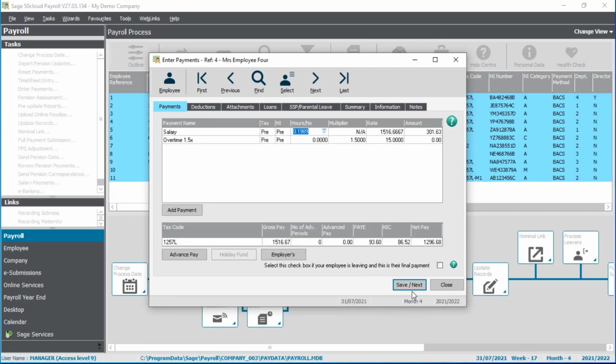So I'm just going to save the payments that are already entered for my other employees. I've got a lot of fixed salaries, and towards the end of this list, I've got some hourly paid employees. For these employees, we're entering the number of hours that they've worked multiplied by the hourly rates.